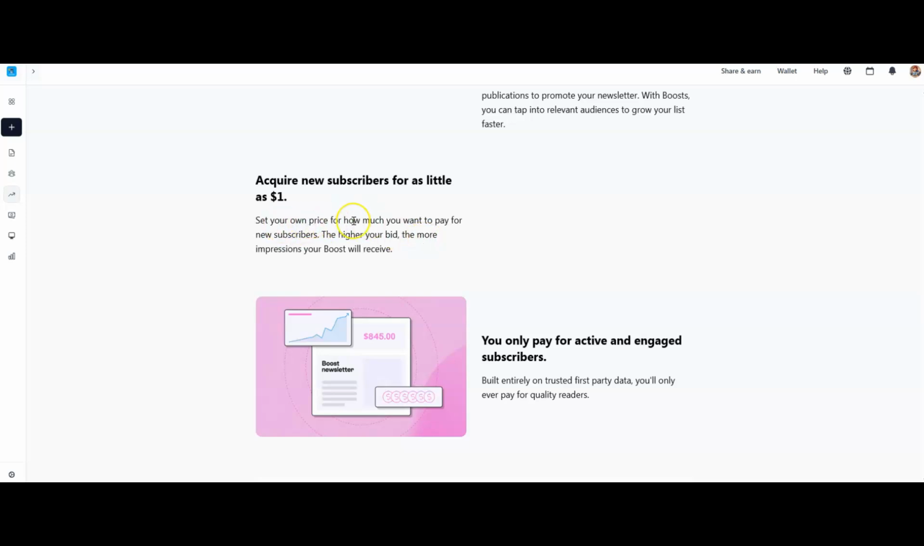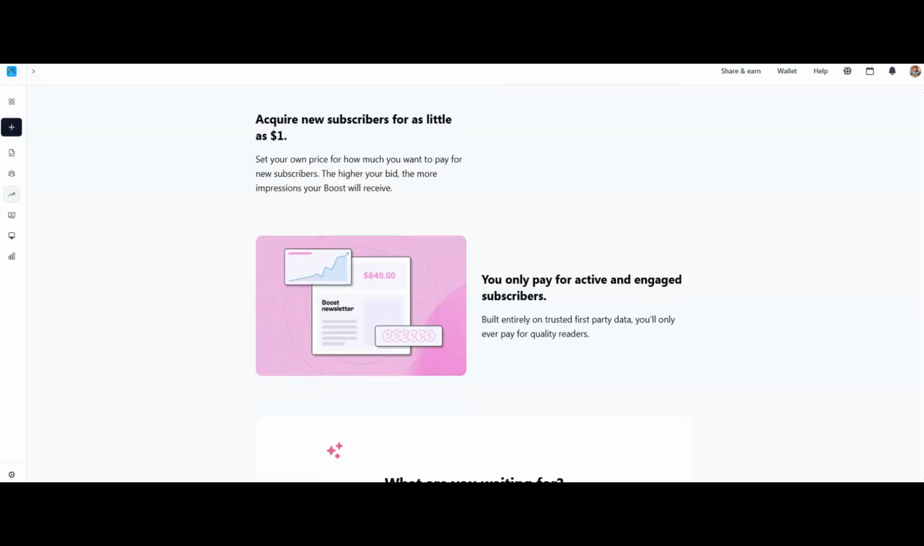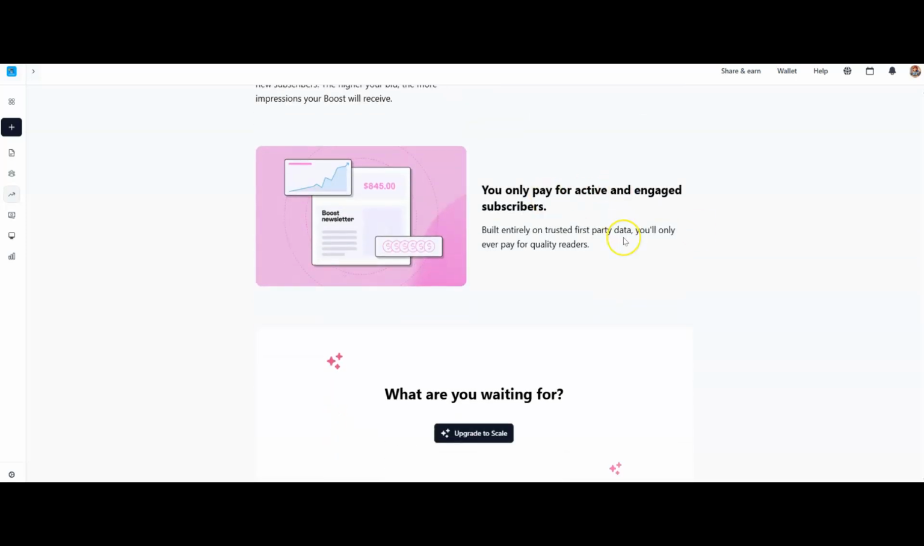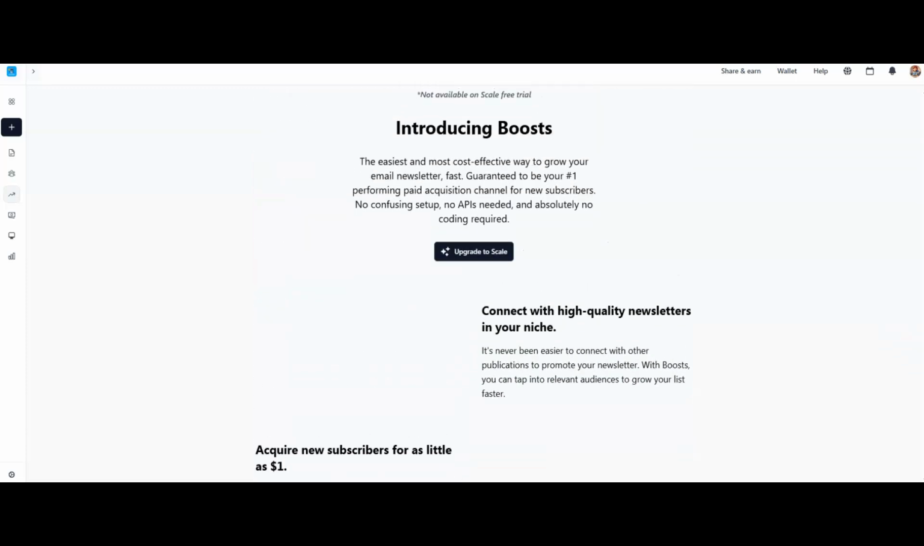But as you can see, you can set your own price. The higher your bid, the more impressions your boost will receive. And you only pay for active and engaged subscribers. So they've got a really good system on the back end of this, which makes sure you're not getting bots and your money's not being wasted. And you actually get control over that. So the level of checking, in terms of checking that the email is valid and it's not a spam email, those kind of things you want Beehive to do, varies. So you can decide the quality of the subscriber that you are getting.